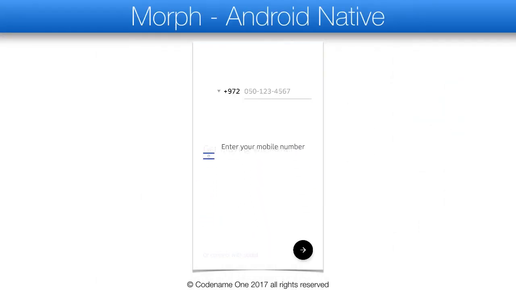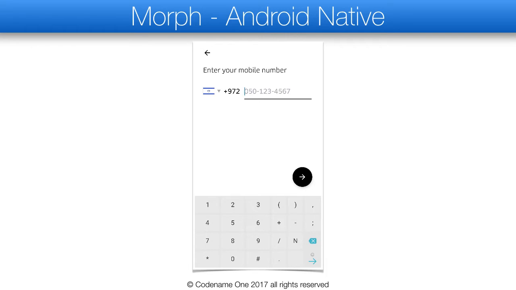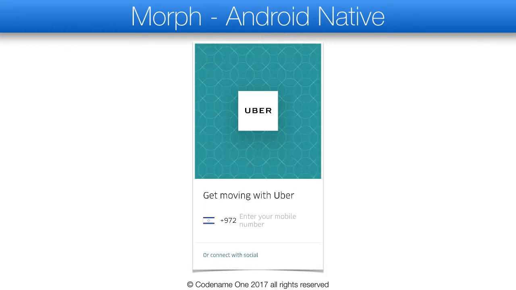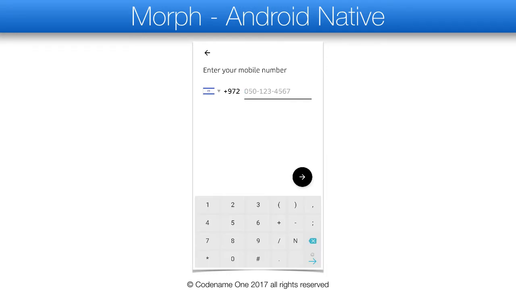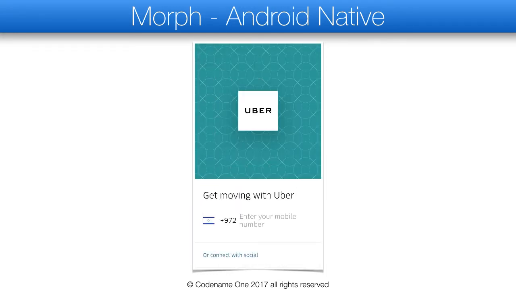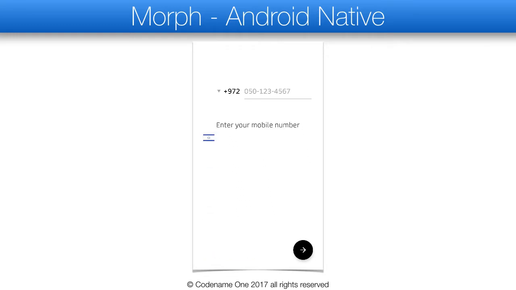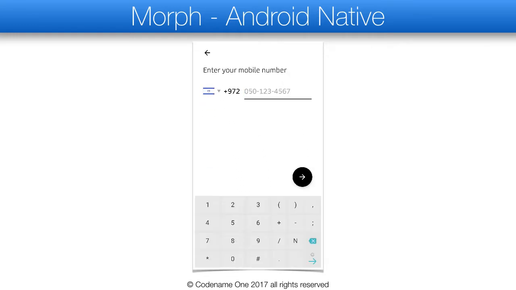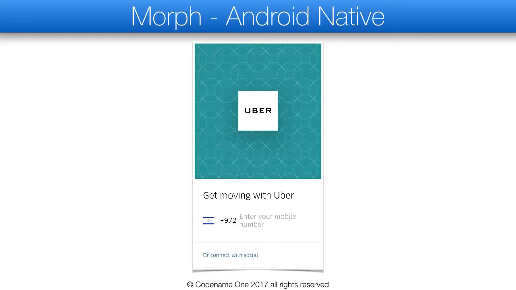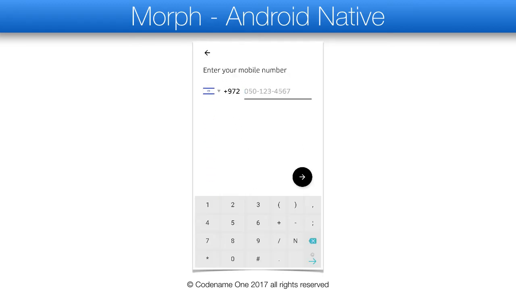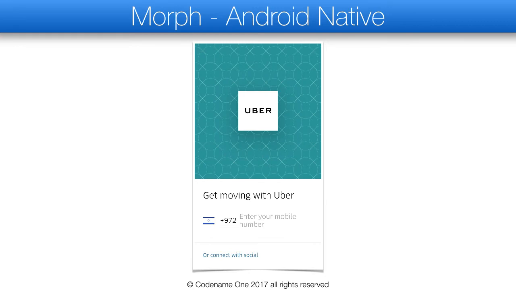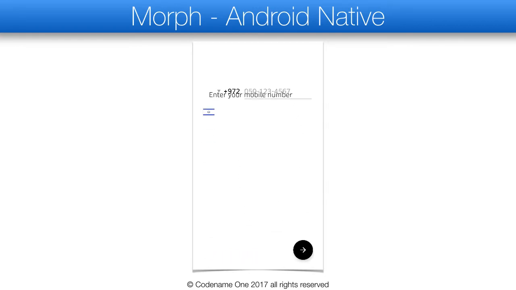In the native Uber app, transitions look a bit different between iOS and Android. I didn't go there because I don't think this was done on purpose. In Android's material design, a common transition pattern is one where we move an element from one view to the next, and indeed, this is what we have between the login form and the EnterMobileNumberForm.